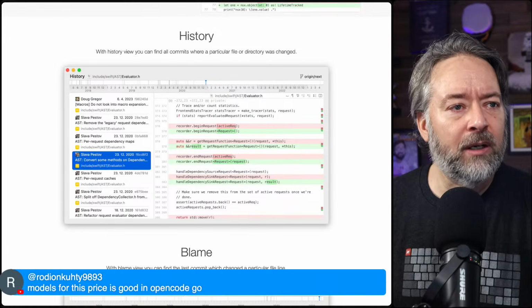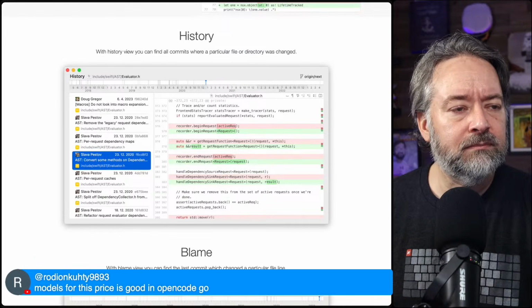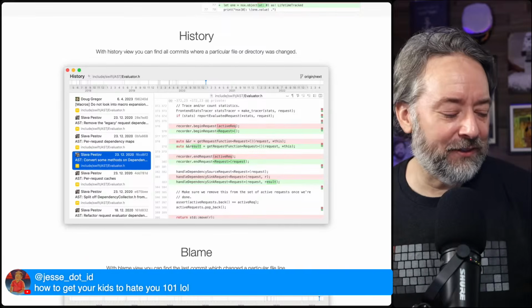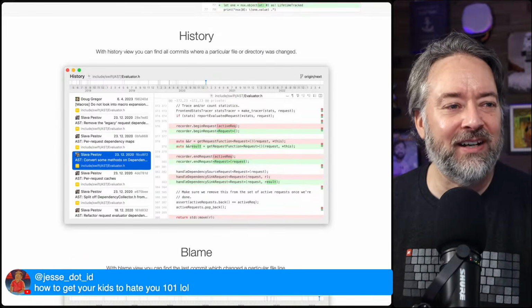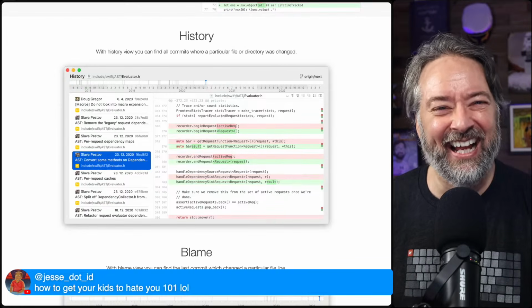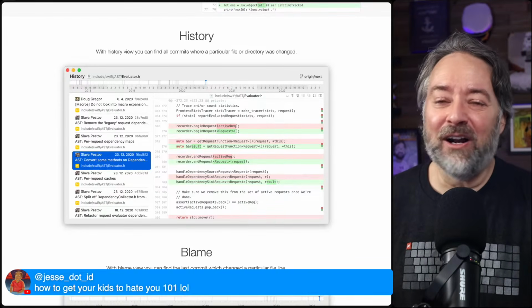Yeah, OpenCode Go. I'm glad you're looking into that. How to get your kids to hate you. Yeah, deny them the iPhone game, and decline the phone game and say, yeah, you got to go make your own games now. I mean, there are some kids that would do that. Obviously, they're not all that way, but some kids.